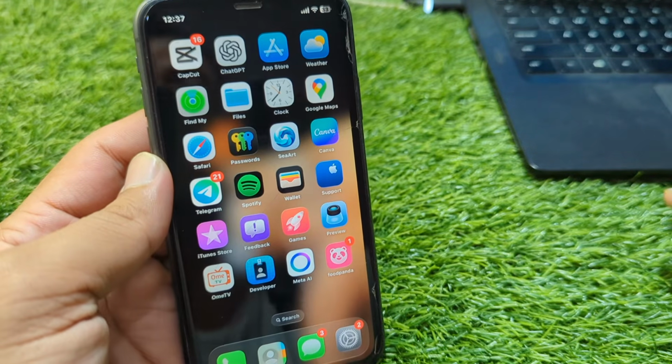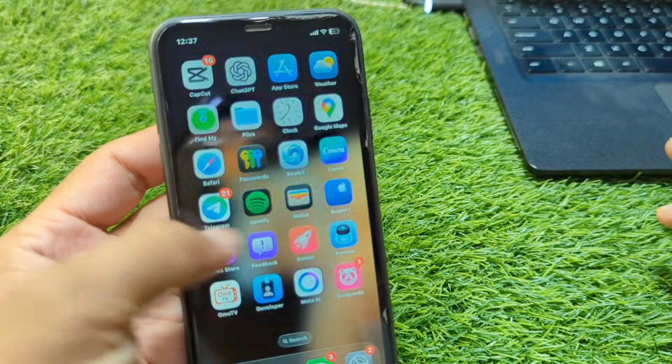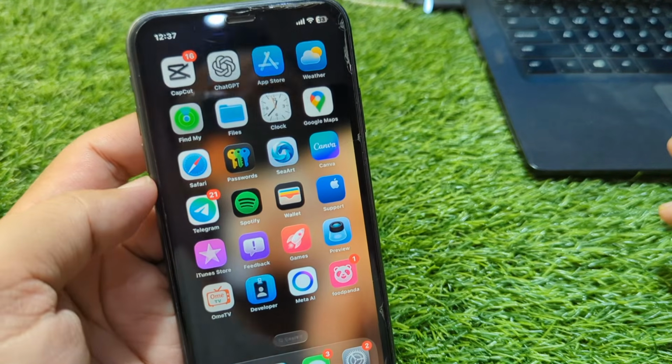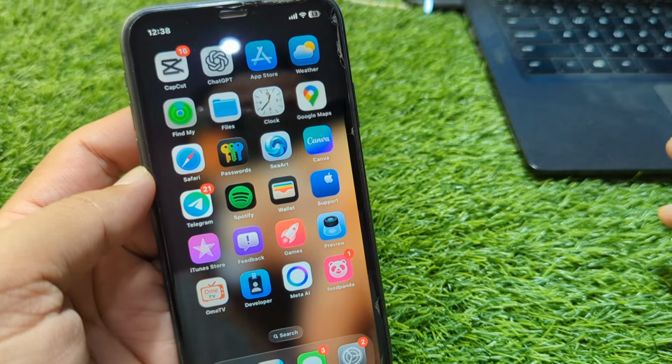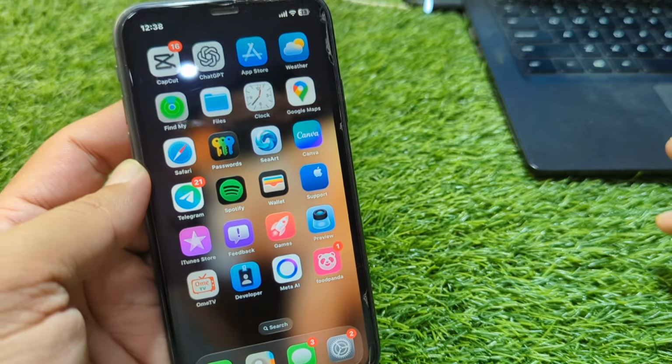And if the problem is still there, then you have to simply contact the Apple support team for further information and help. So guys, hopefully they will try to fix this problem for you within 24 hours.